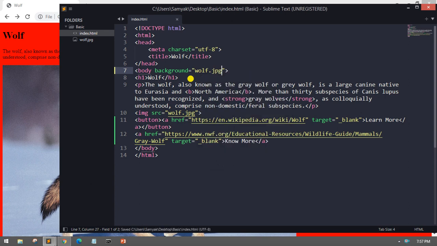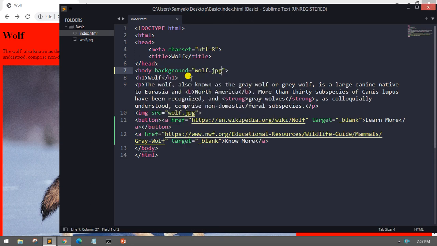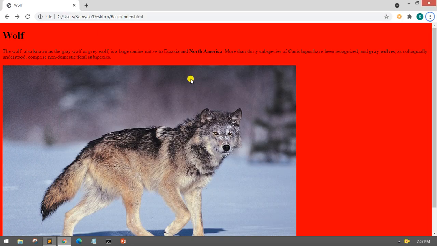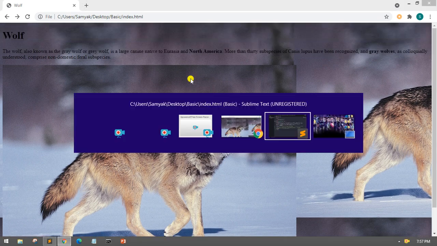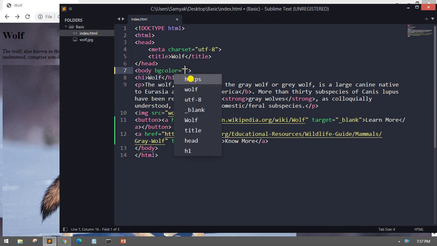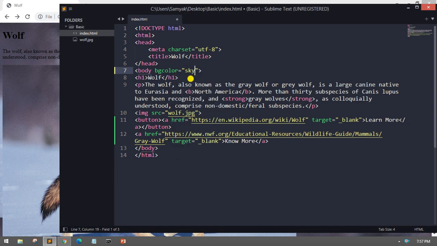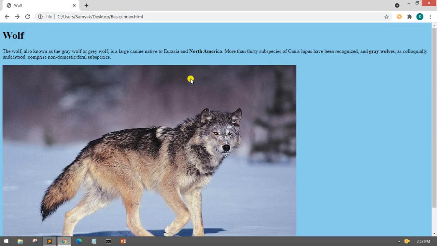Okay, if I save this and come here and refresh this, here you can see I got a background image of a wolf. So this is how we do it, but for now I will just keep on with the bg color. If we want a good bg color, I would say sky blue. There you go. So this is how we can edit the bg color.